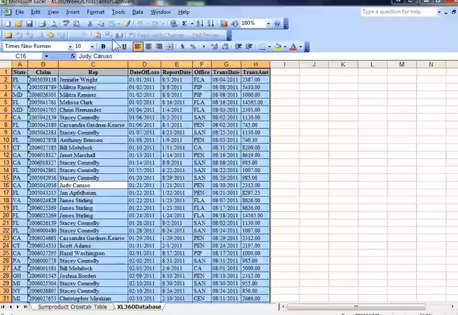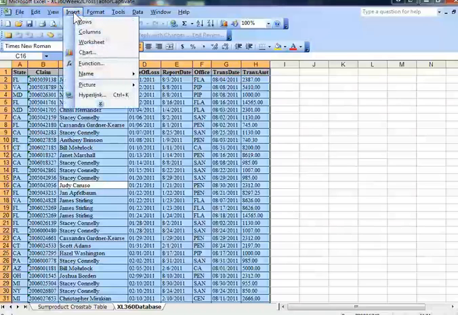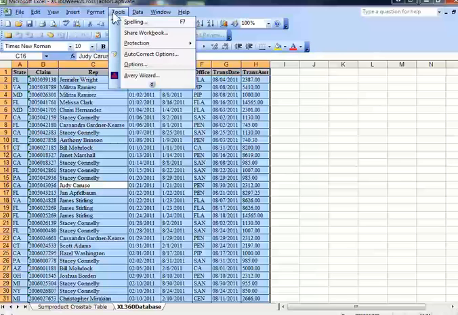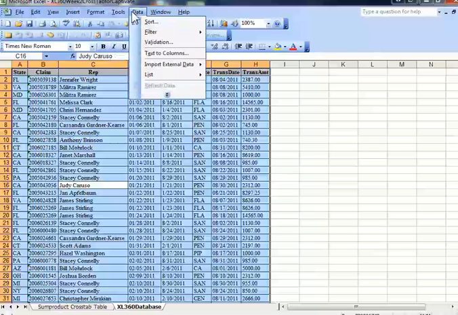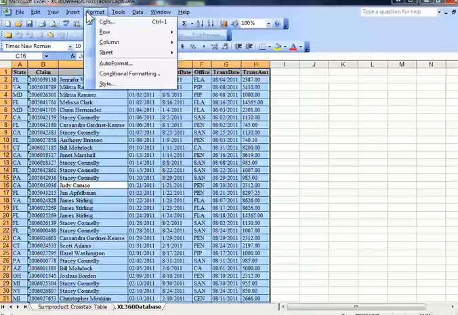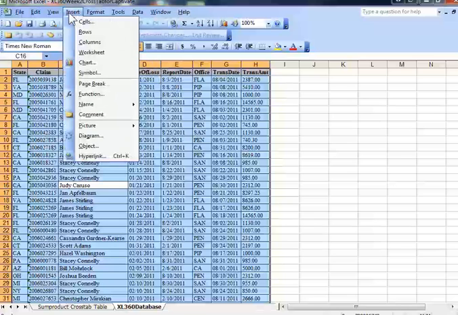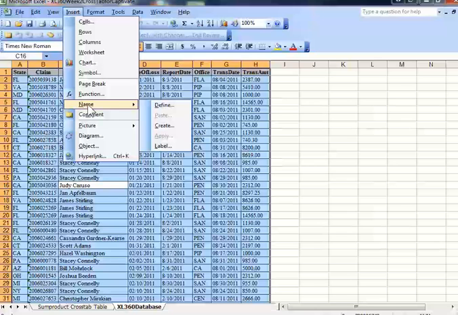And then we're going to go up to our data here. Nope, that's not where we want to be. We want to go up to Insert, Name. Yes, up to the Insert Name. I have to remember that I'm on Excel 2003 here and not 2010.